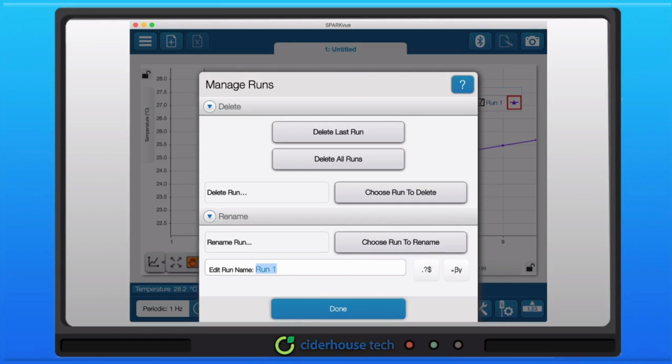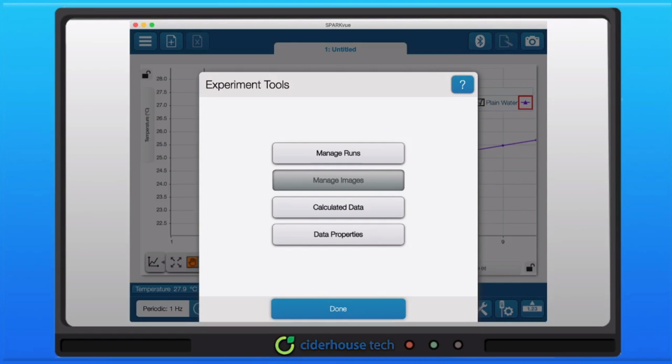Now I am going to rename Run 1 to Plain Water. Now select Done. And Done again.